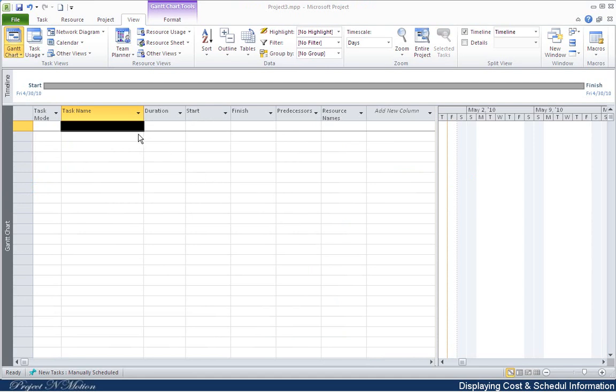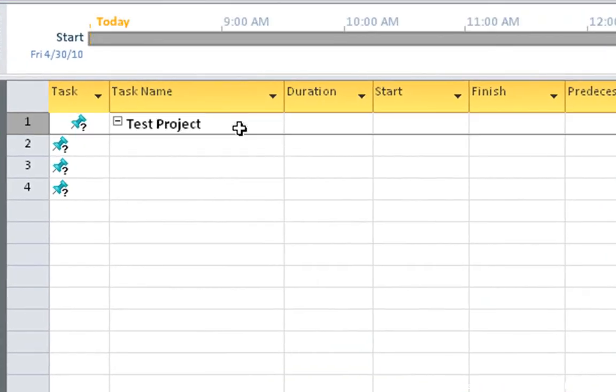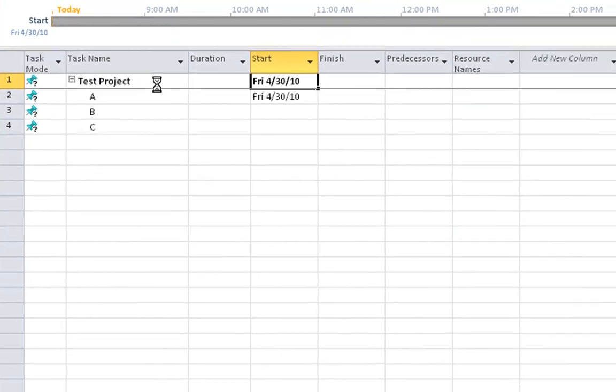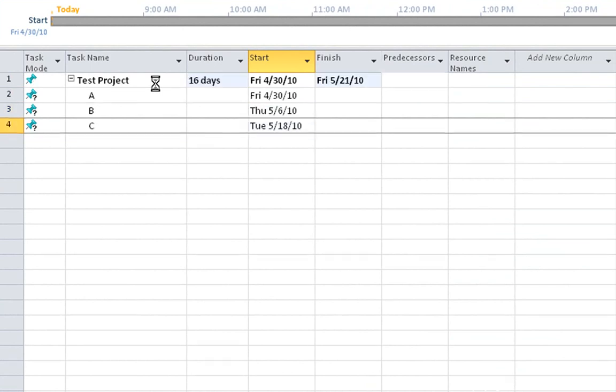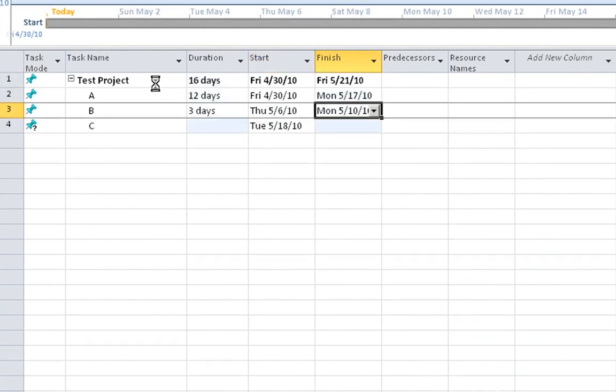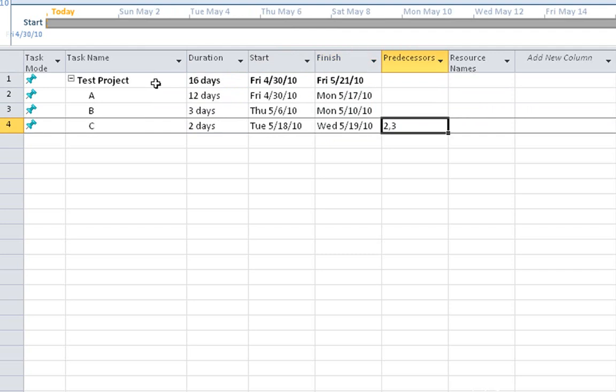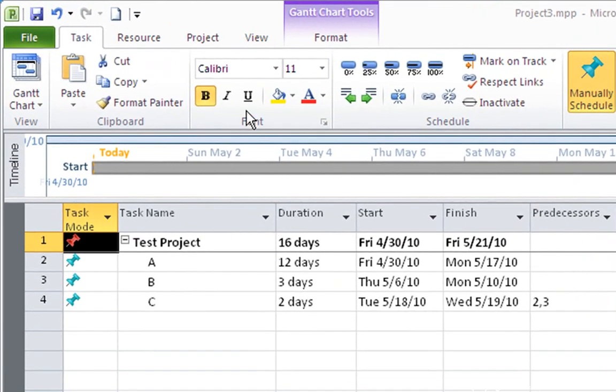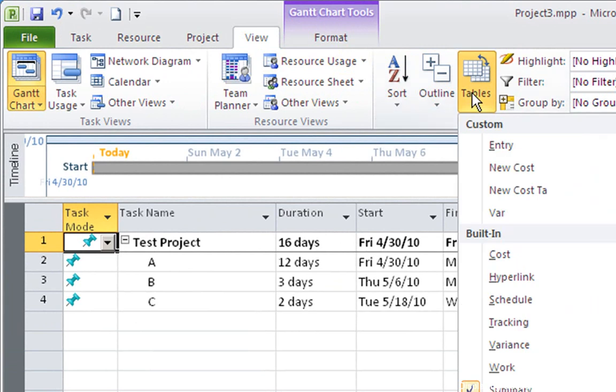Let's create a simple project called Test Project. And the three tasks involved are A, B, and C. Now, I will enter duration, start and finish dates, and predecessors for each of the tasks. Let's check cost and schedule tables. Because we entered start and finish dates and duration, we can view the schedule table.